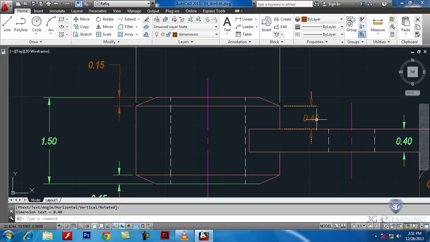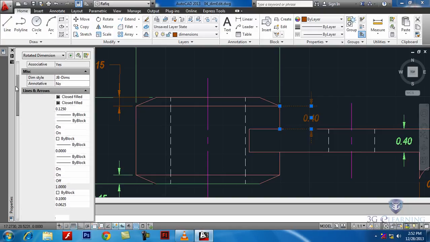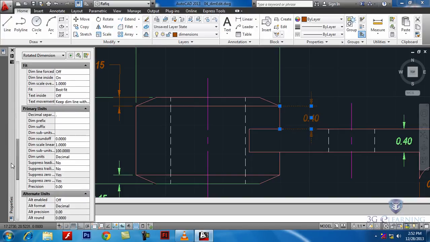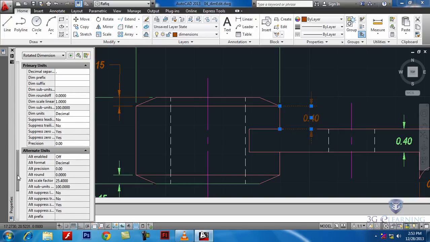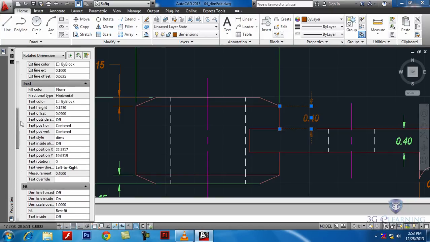Let's pan this over. The way I am going to fix this is by selecting the dimension, and I'll come over to the Properties palette. Mine happens to be anchored to the interface. If yours is not, you can press Ctrl 1 to bring your palette up on screen. As I drag the slider down, take a look at the names of the major headings: lines and arrows, text, fit, primary units, alternate units. These headings are the same as the tabs that we see in the dimension style. This means I have access to every dimension style setting for this dimension only.